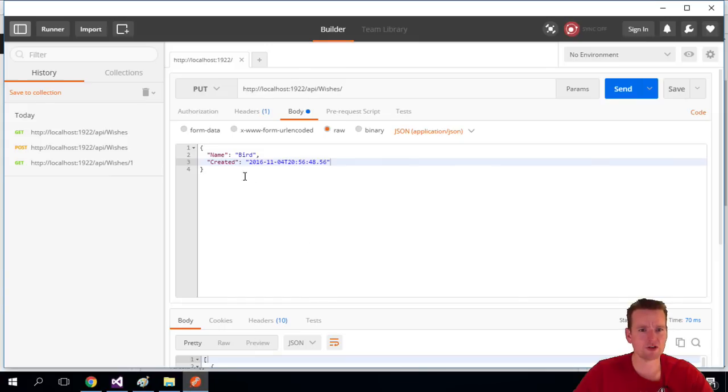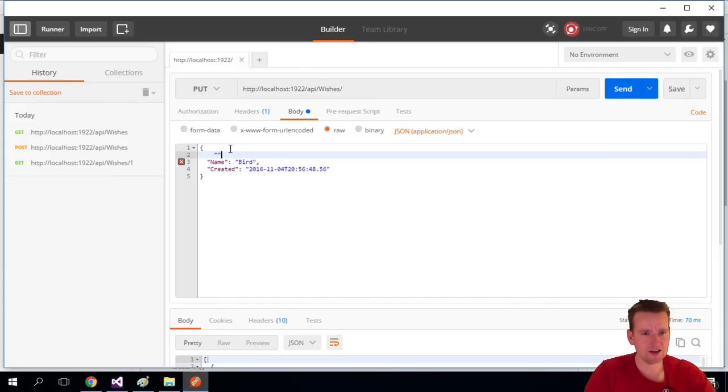Okay, so let's go back to our code. That means that I want to update the one with ID of 5. I remember that was the bird. And now because it's a number, I don't put in the quotation marks here. I just add the number 5. But I also have to add the ID up here.